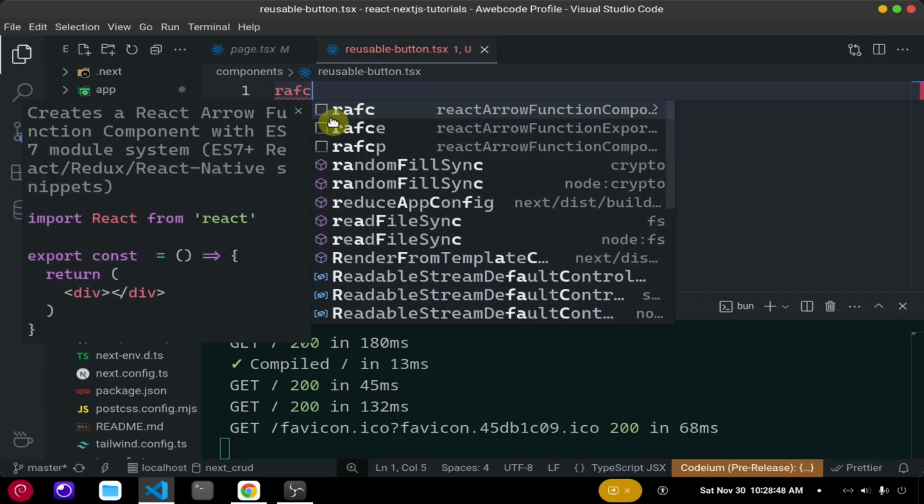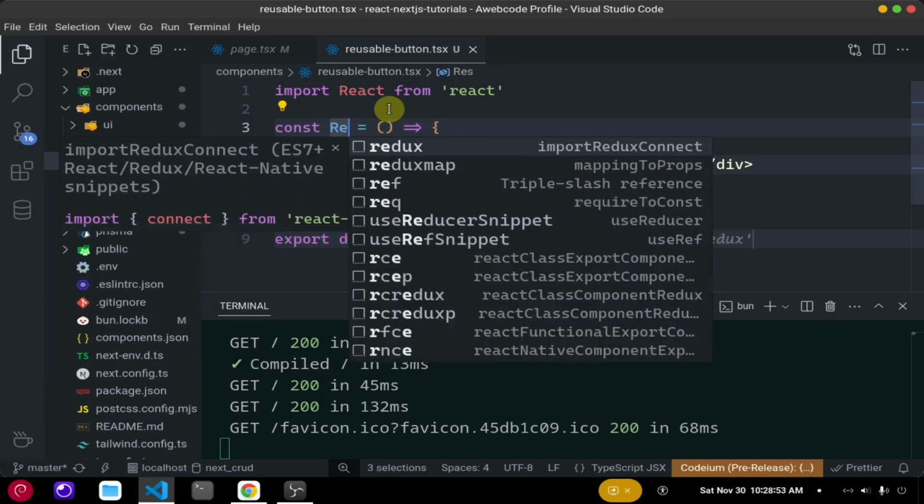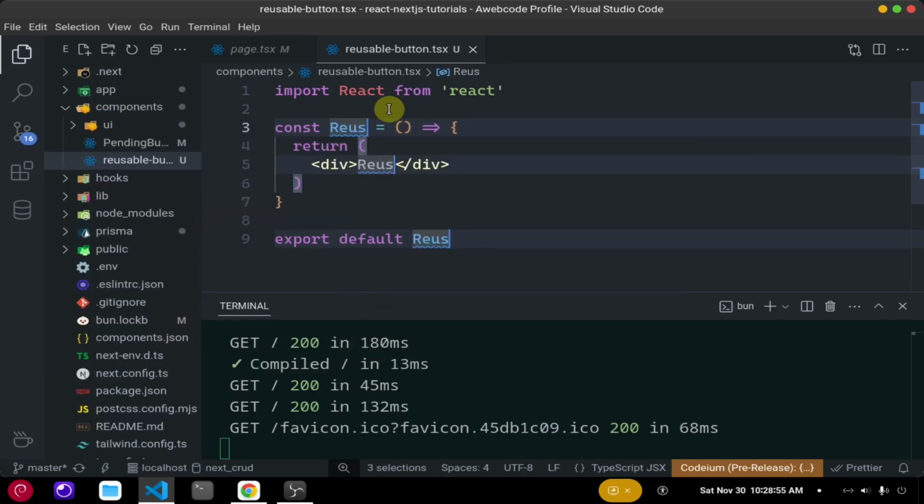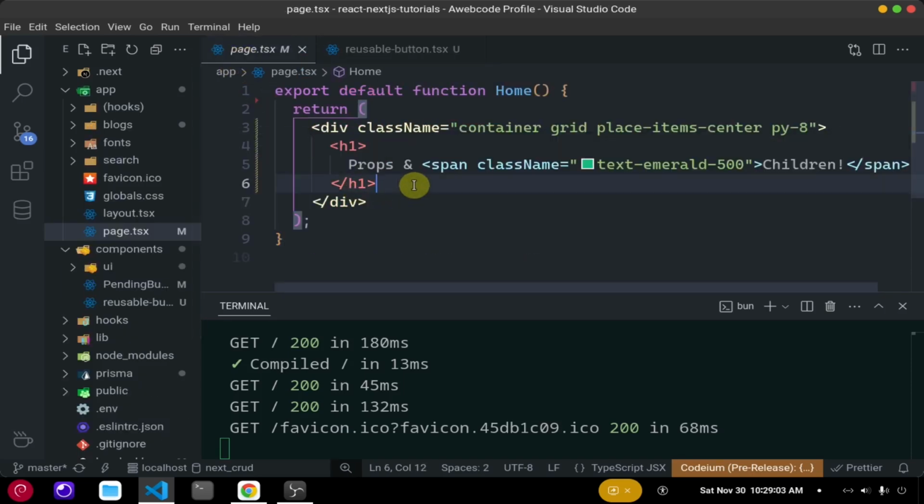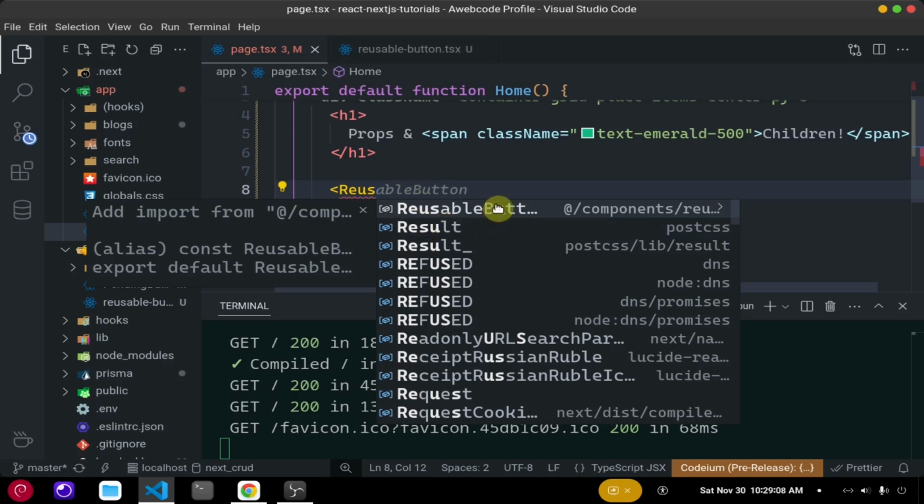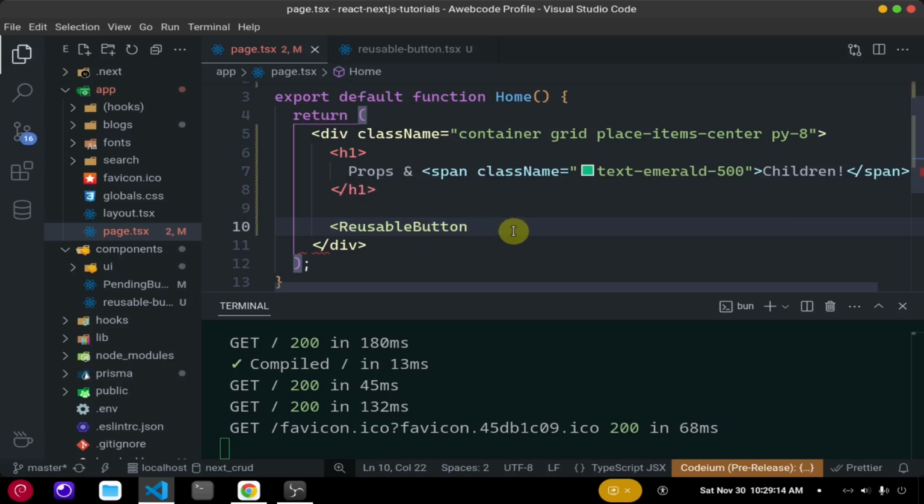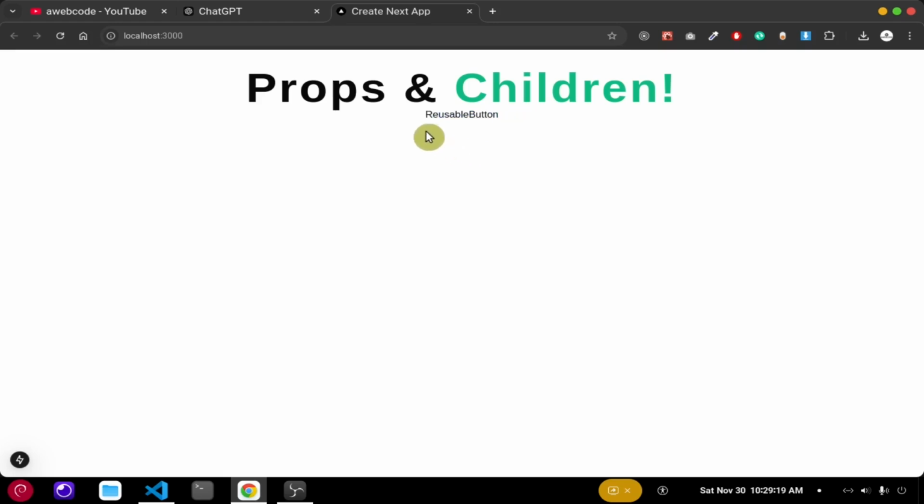I'm changing the name to reusable button. Now we are going to use this button in our main page. Reusable button, and it is giving us a suggestion. Press it with the mouse, and now we are going to show our button on the home page.